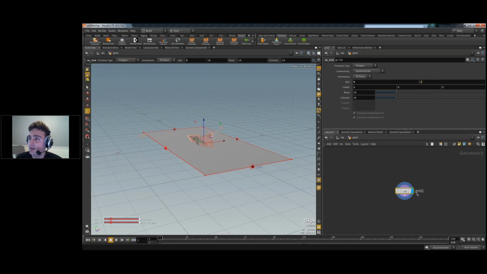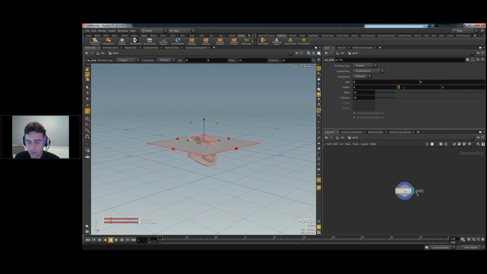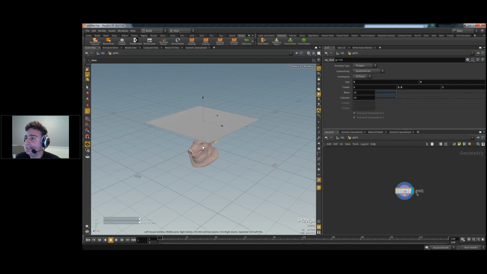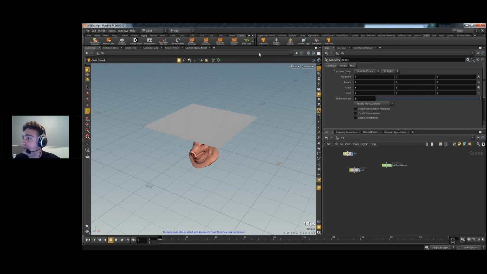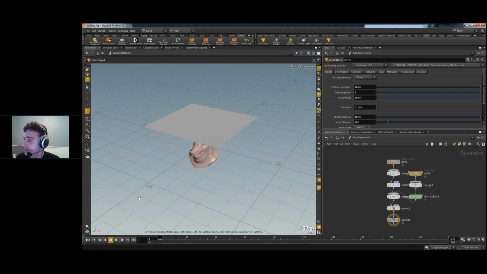Maybe let's do 5 by 5. Move it a tiny bit up, maybe 2. That's too far. 1.3, so that's about good. And then all you have to do for actually making something cloth, you just hit the cloth button, and you can select the cloth object, and that's all you do.